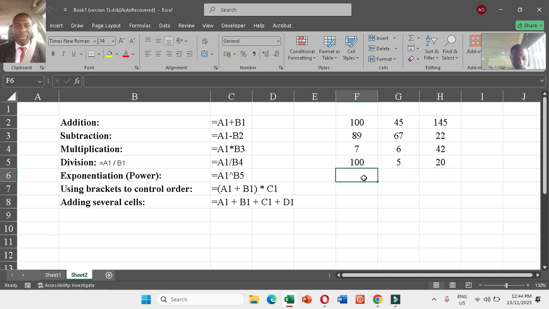So let's say I have 25 here, and I want to raise it to a particular number. Okay, I'm going to do this one in two ways. So let's say equal 25. This is cell F6. So F6, we have 25 there.